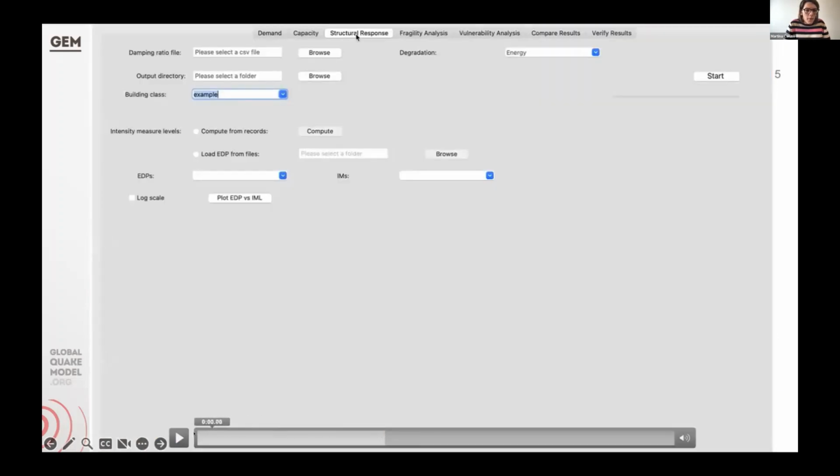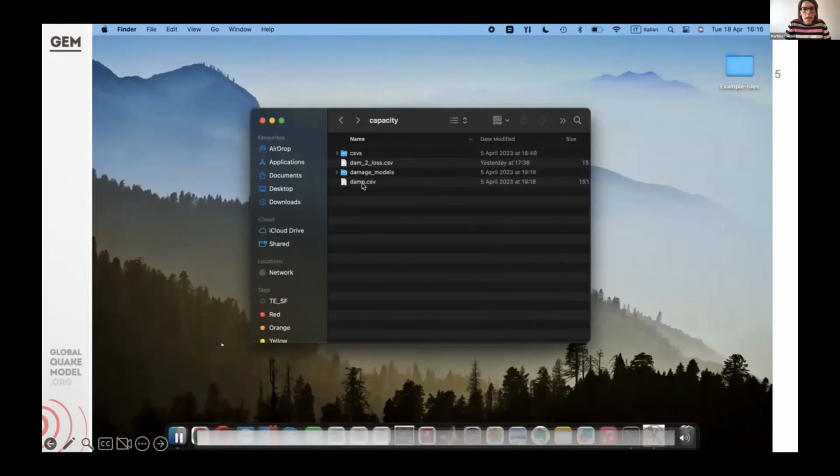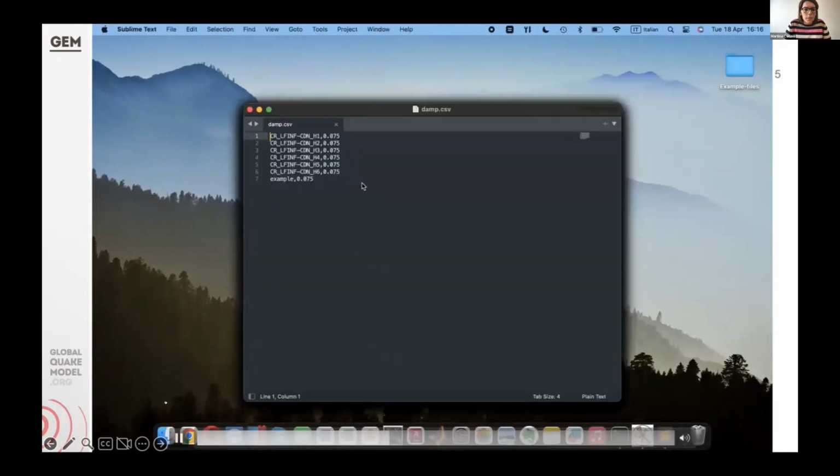Moving to the structural module, I need to define a damping ratio. So I will input also here a file where it is indicated, and you will see it here. This is the name of my building class. So based on that, the tool will get the damping ratio from here.